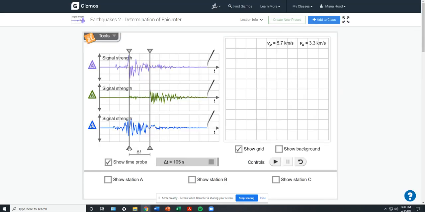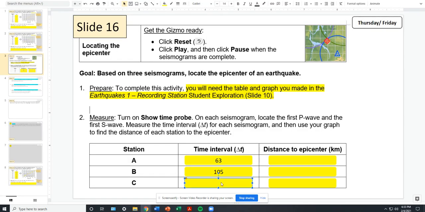Last one, at station C. Again, I want my first probe on the left-hand side to be at the peak of that first bump I see, and do the same thing with our S wave for the right probe. So we're going to say the time difference here is 55 seconds.